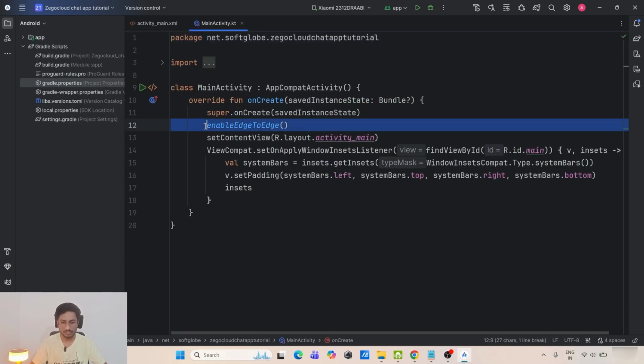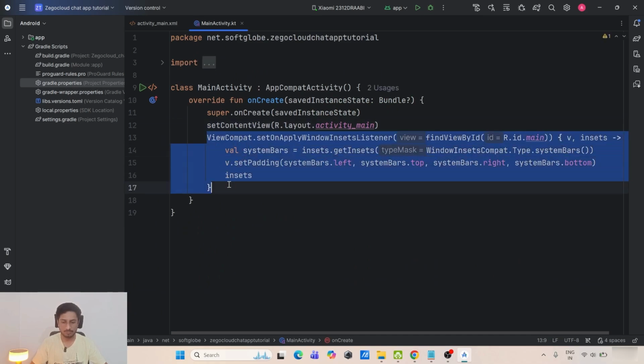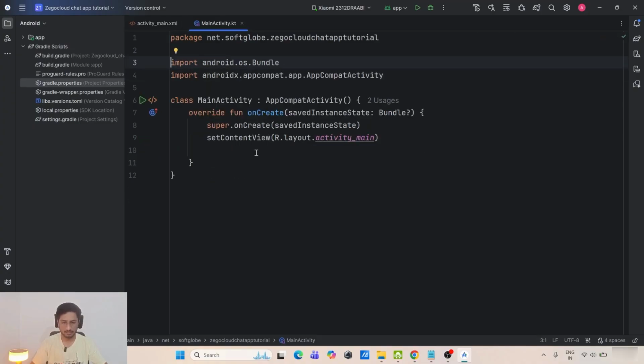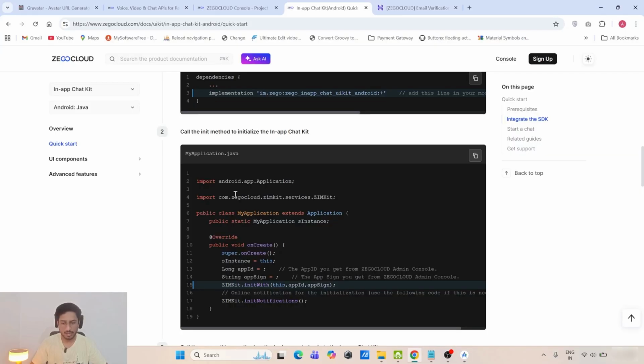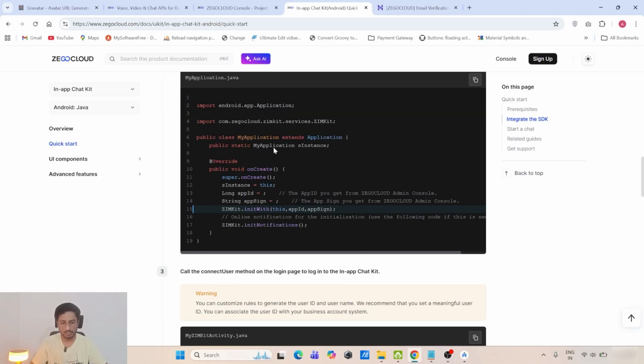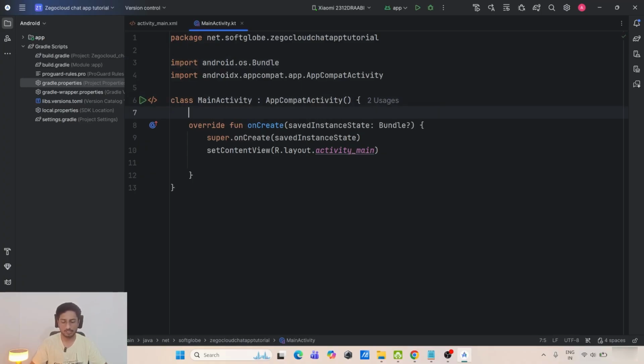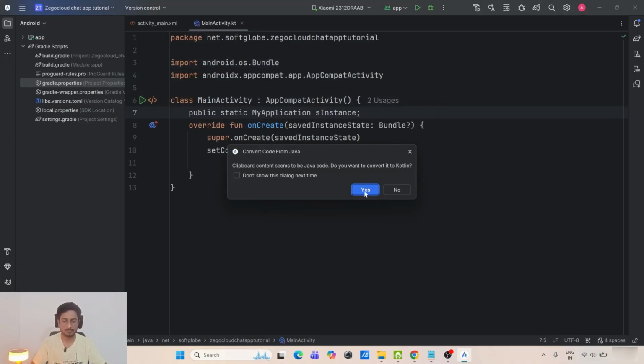Here I don't need this enableEdgeToEdge, I don't need this as well. I can clean up my imports, and yes. So now let's go again to the integration guide. Call the init method to initialize the in-app chat kit. So we need to declare it. The code is in Java, but if we just copy and paste it in our Android Studio, it will automatically ask us for the conversion, and just click on yes. It will convert automatically, just like this one.